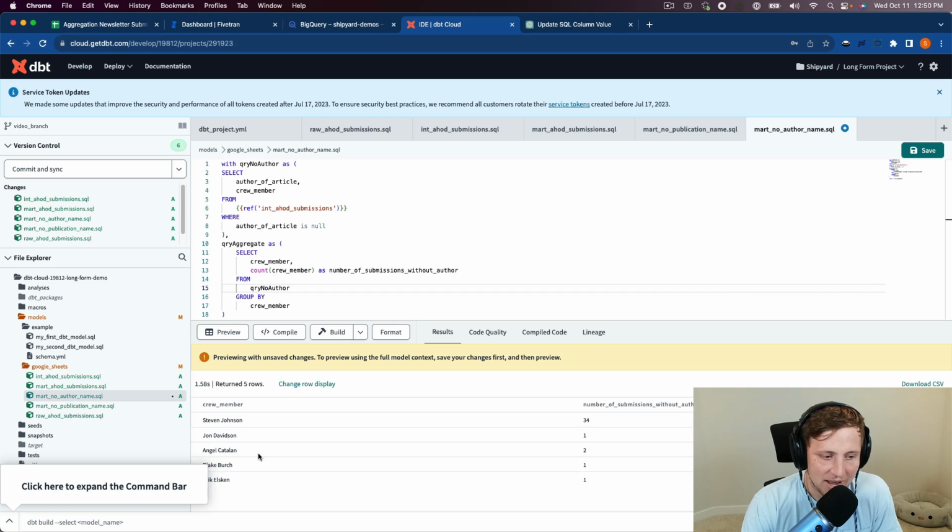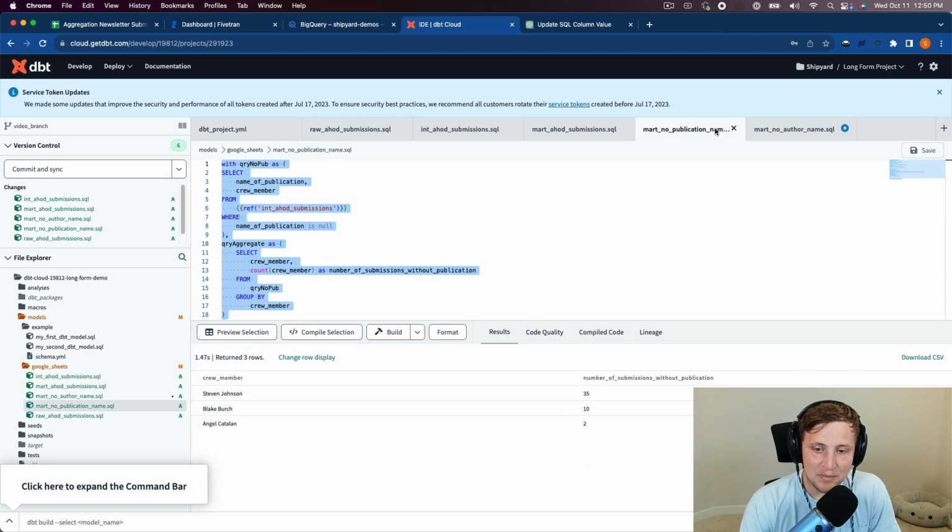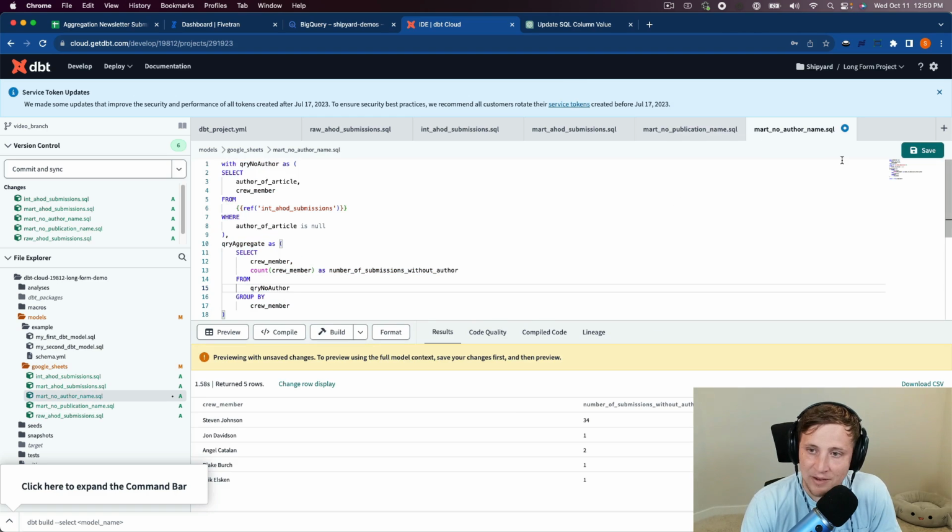Okay, so a little bit more variety here. So basically me, and then John, Angel, Blake, and Eric. So what we're seeing here is that people are a little bit more likely to leave the publication out than the author, which makes sense because sometimes the publication is like a blog post or something like that, and it's like, do you put Medium? So it makes sense based on what we have there.